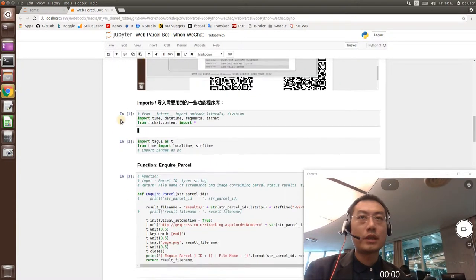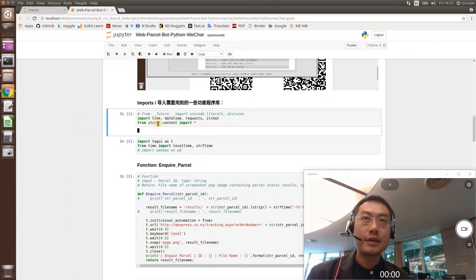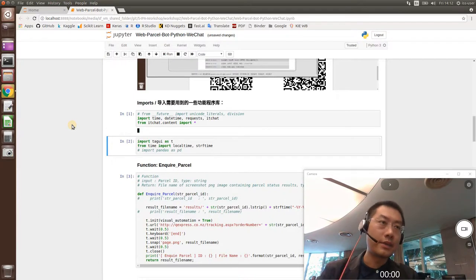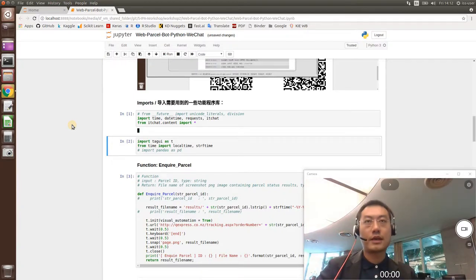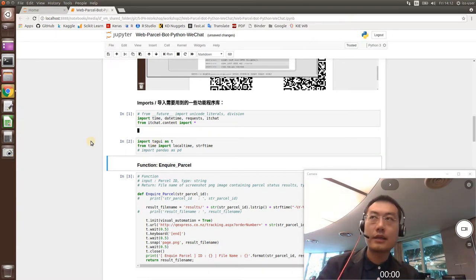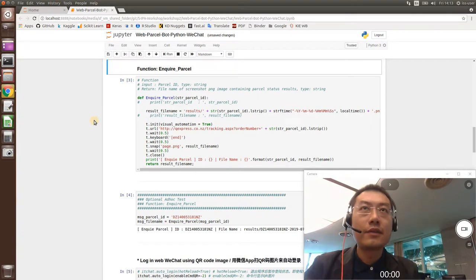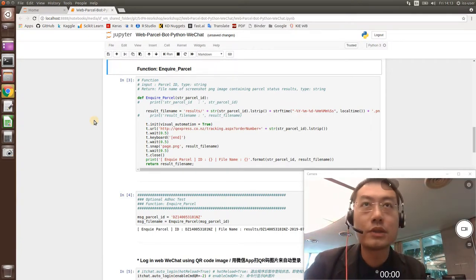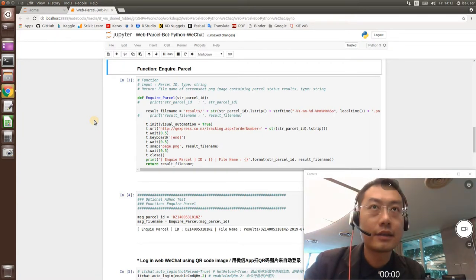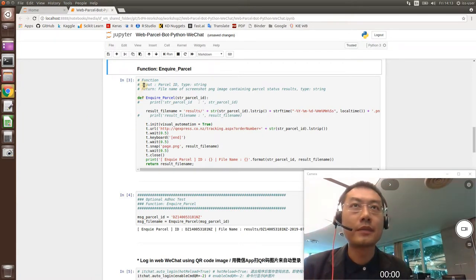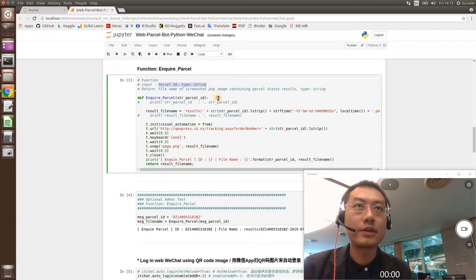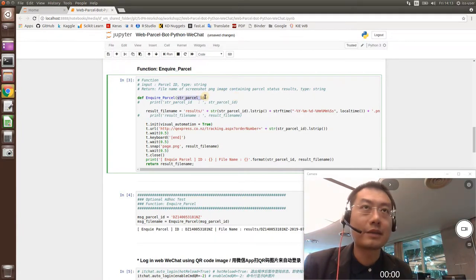First we will be using a few packages: datetime and itchat. Itchat is the API library for using the chatbot's functionality. We also import the TagUI Python version, which is for process automation. Here is a key thing: we create a function to inquire the parcel by using the TagUI automation capability. The input is the parcel ID, a string. It returns the file name of the screenshot which captures the parcel status from the website.